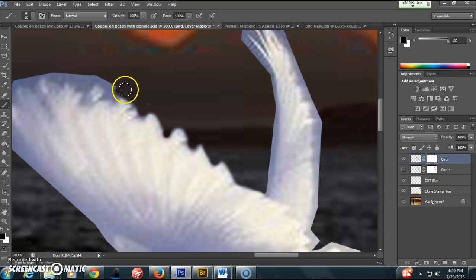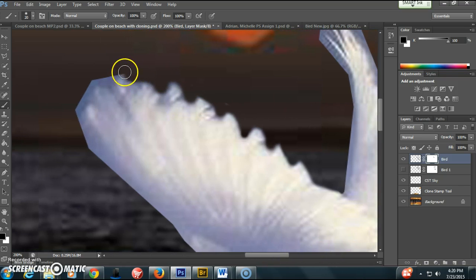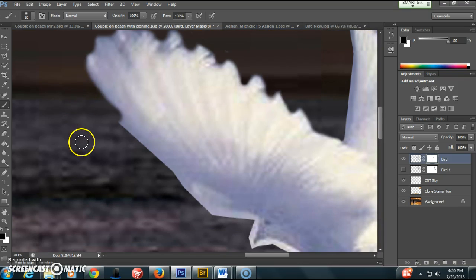So especially the wings here, I can use a slightly bigger brush because it's not completely distinguishable where the edges of each part of the wing are. And they're feathers, so they're soft. Okay, so for bigger areas, I can work with a little bit bigger brush.